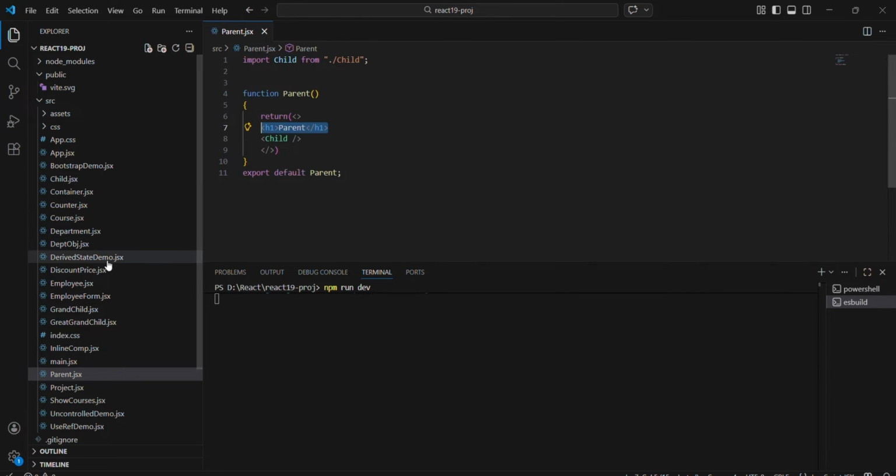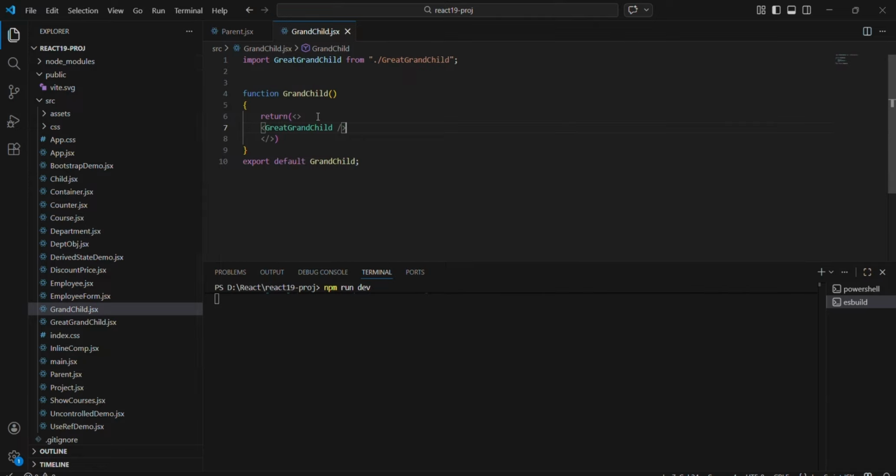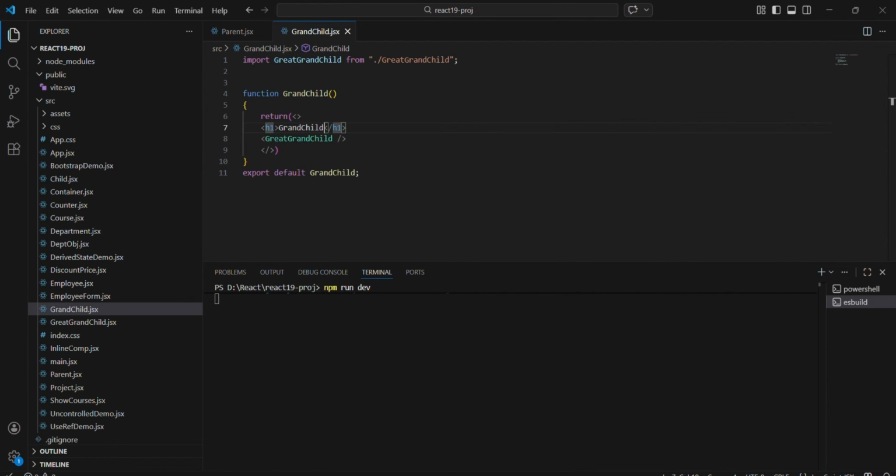Now in the grandchild component, add h1 tag to display the text grandchild. This will make the grandchild component visible on the screen. Now let's test it in the browser. You can see all the components are showing parent, child, grandchild, and great-grandchild. This confirms that our component hierarchy is rendering correctly.